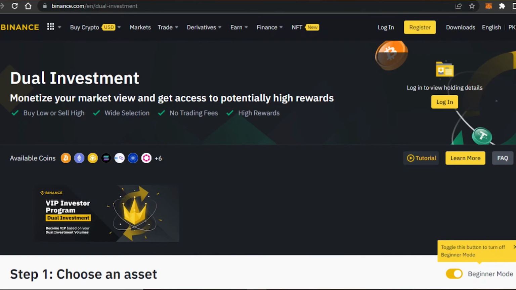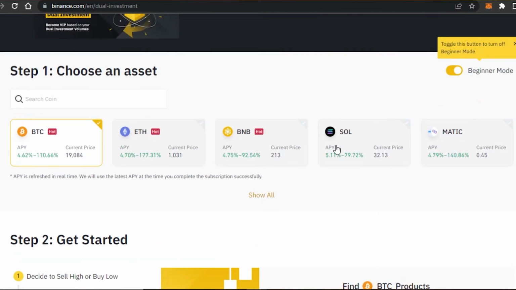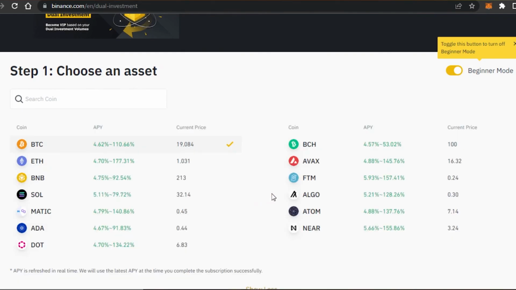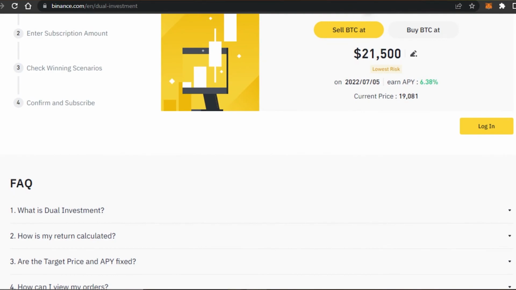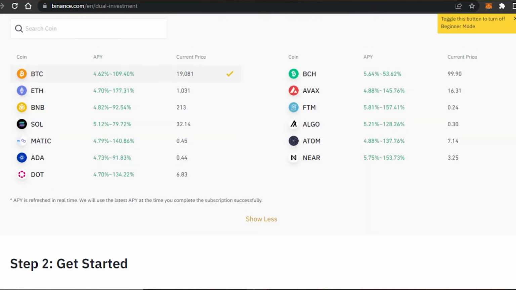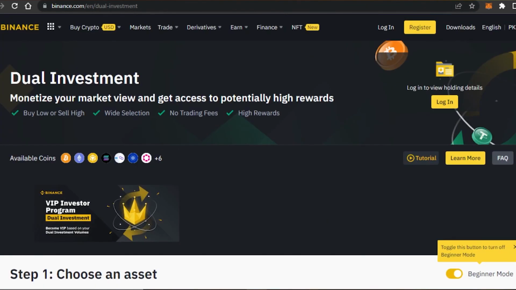And you will be able to do dual investment. All the coins are available. You will be able to find BTC, then Ethereum, BNB, Sol, Matic, in simple words, Bitcoin, Ethereum, BNB, Solana, Polygon. All of these are available. You can go to show all and it will show you more. So you can find all of your favorite coins here. You will be able to check their current prices. These are the prices at the time of making this video. Bitcoin is actually just $19,000. Ethereum is 1,000 right now. So to get started, of course, you will need to sell high or buy low, enter a subscription amount, check winning scenarios, confirm, and subscribe. So this is another way to make money on Binance.